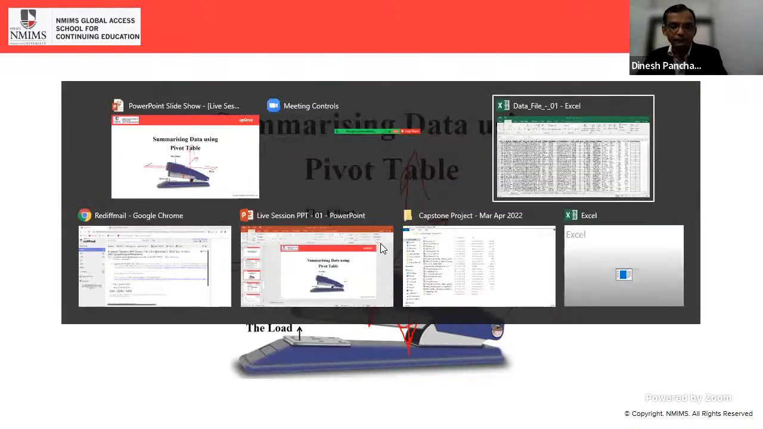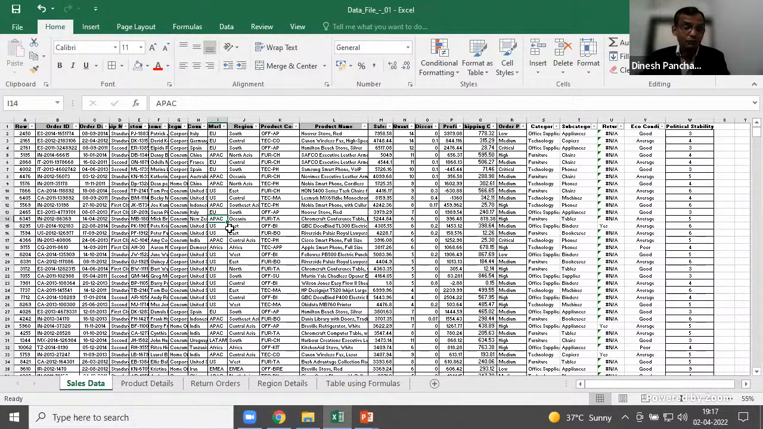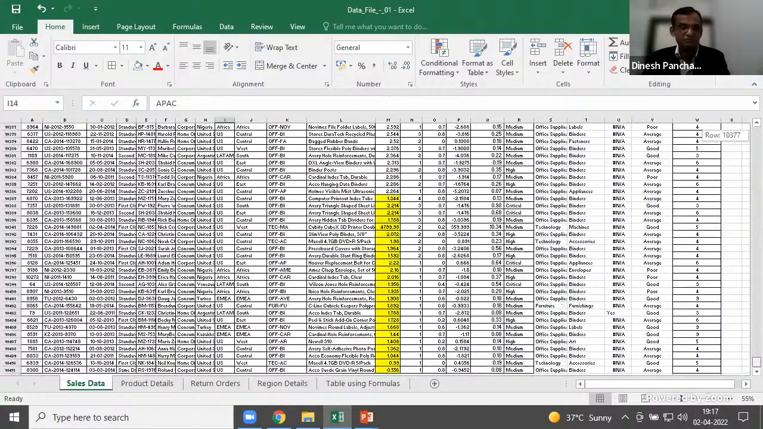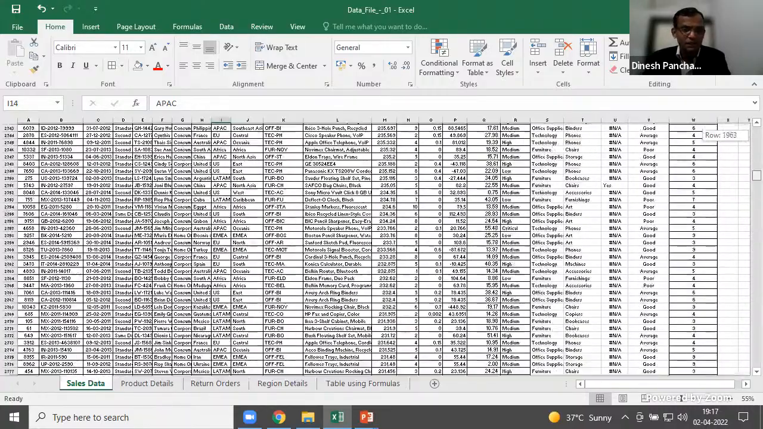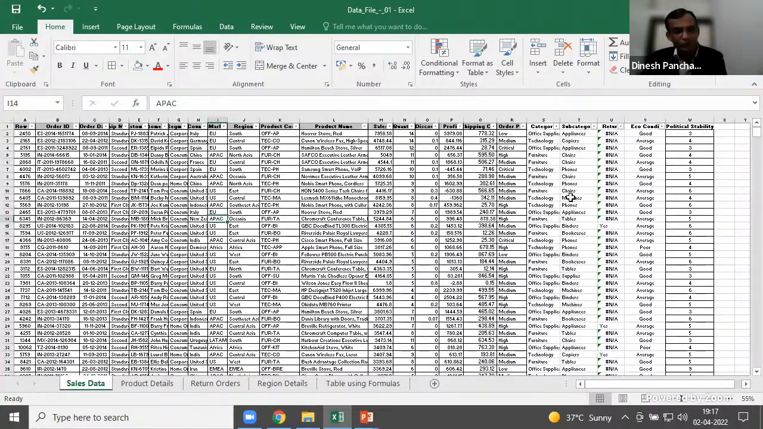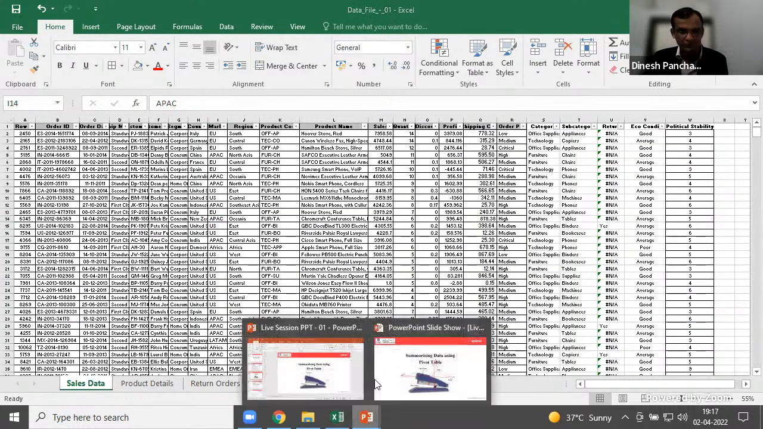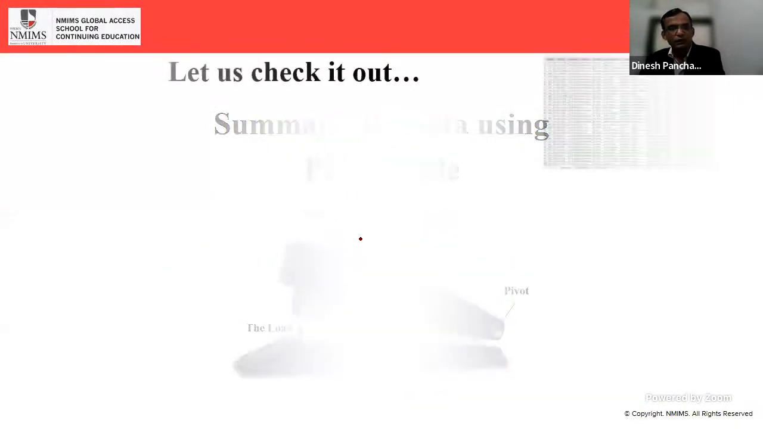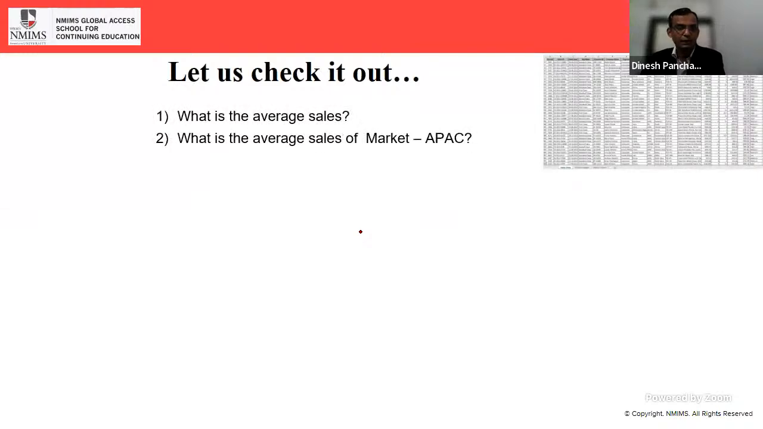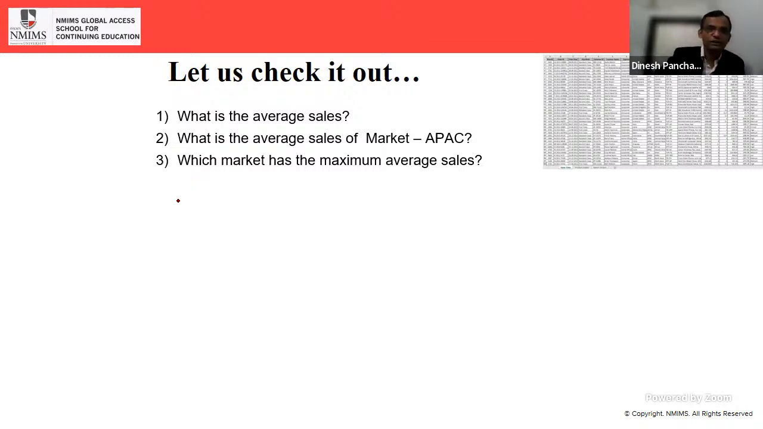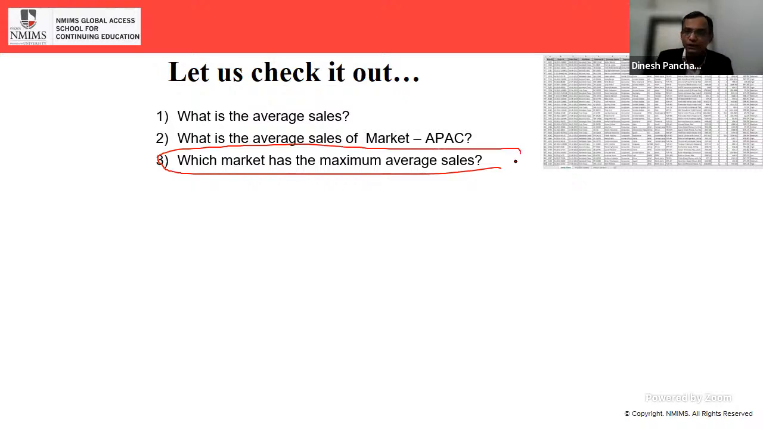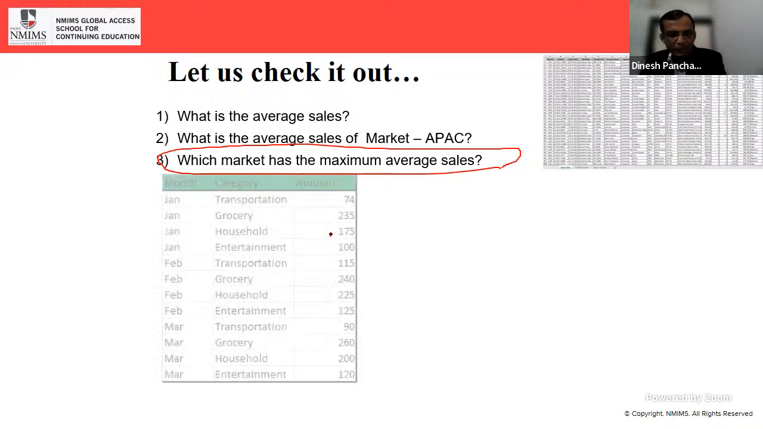To give you the idea, here we have 10,410 records. If you want to make sense of this data, it becomes very difficult. But with the help of the pivot table, now it will be easy. How? Let's see. Okay. So how to create a pivot table? We would like to answer this question: which market has the maximum average sales? And for that, we are going to use the pivot table as suggested by Pallavi. So let's go ahead and make a pivot table.